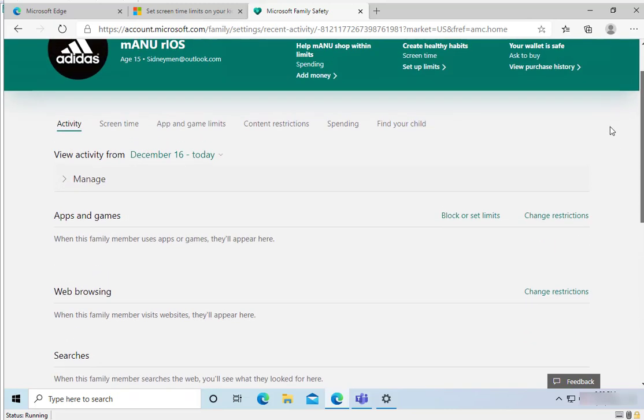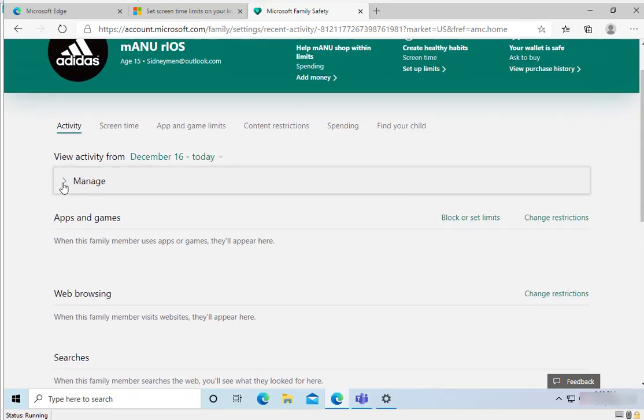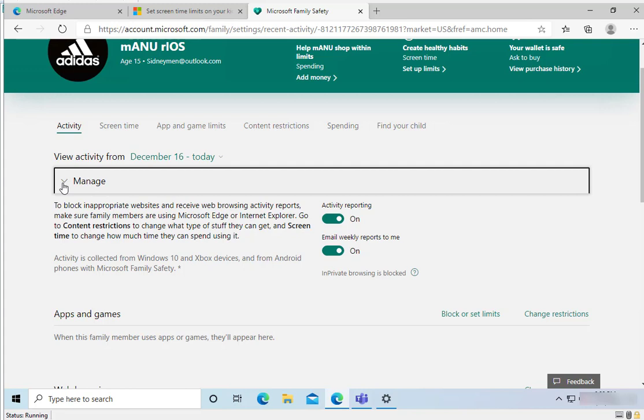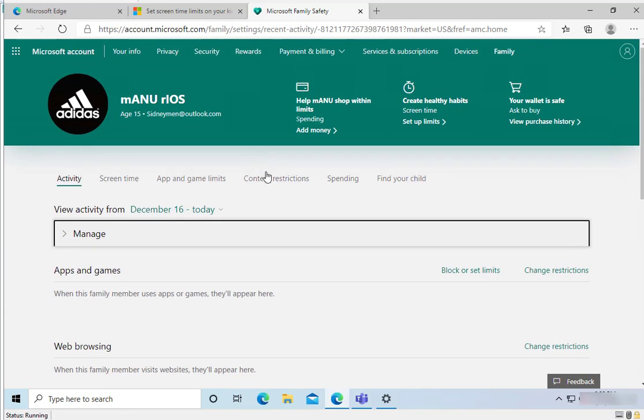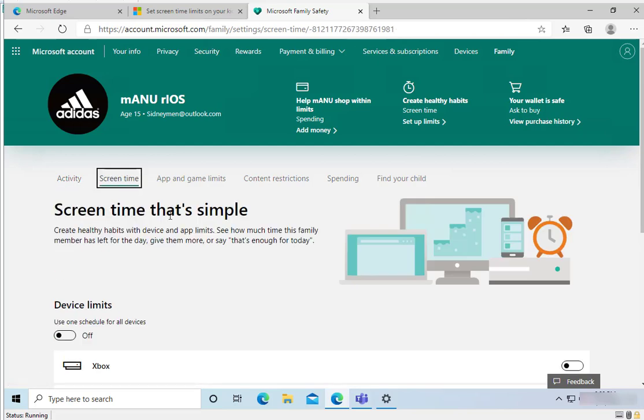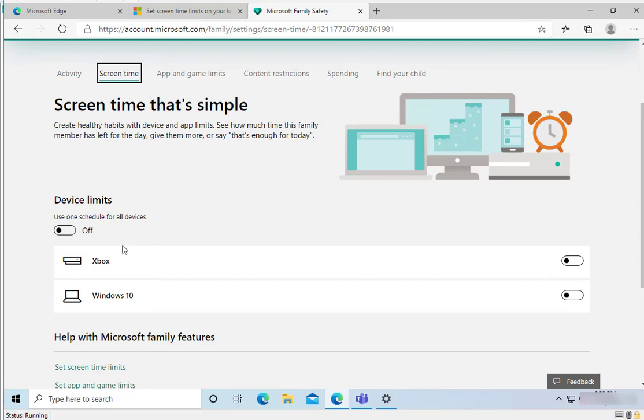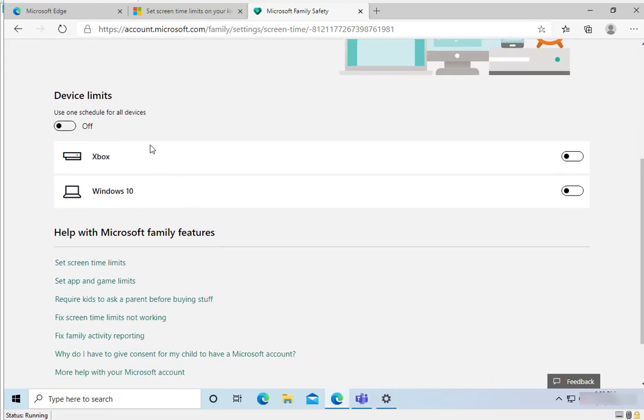as you can see here, you see the tab on the top. Make sure you just click on screen time, and it gives you the list of devices that this person logged in. So here's the options.